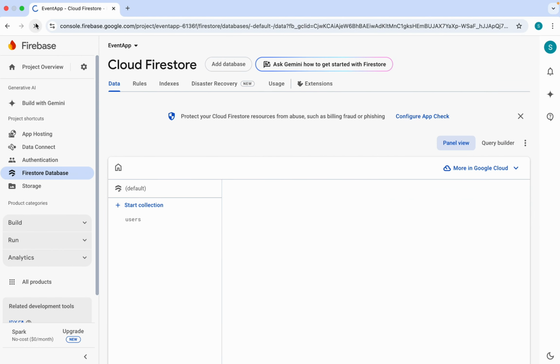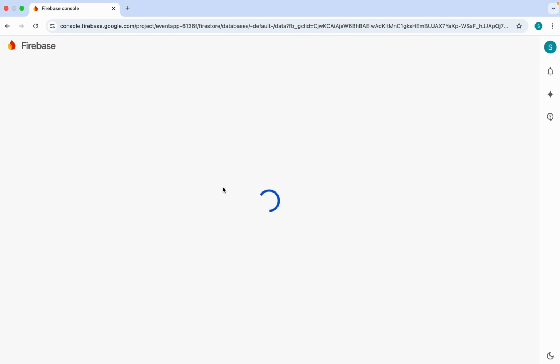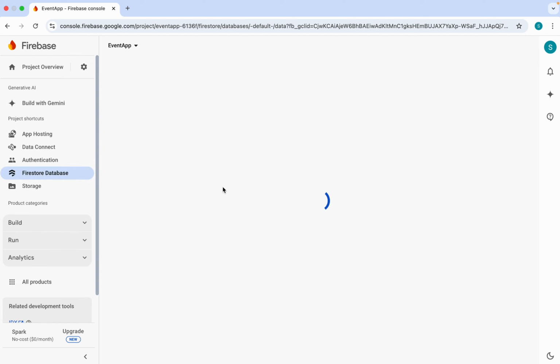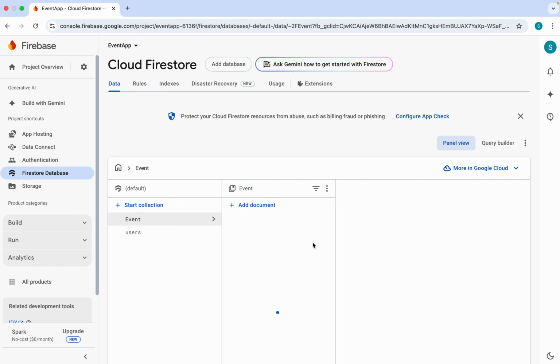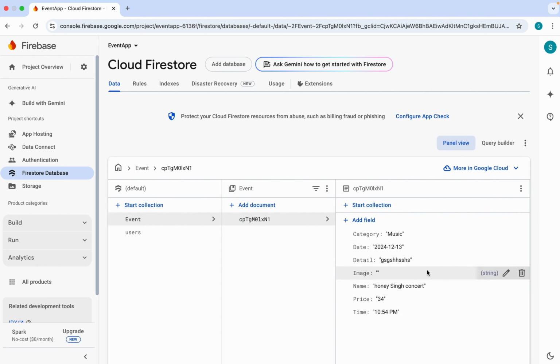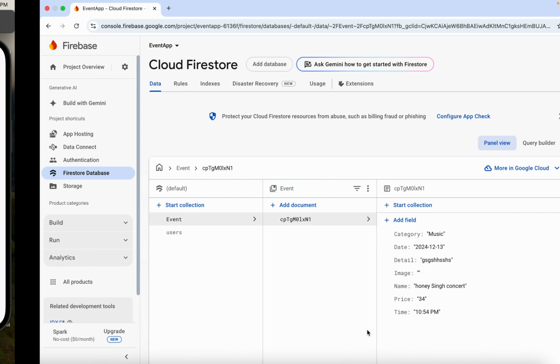Now we'll refresh this Firebase page, and here you can now see an event collection with a date and the time. So here is the document, and you can see the date and the time. Now we can track whether this is an upcoming event or a past event. So date and time is a most important thing for that.